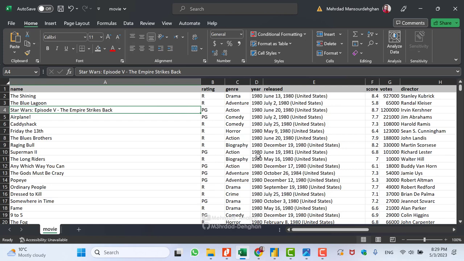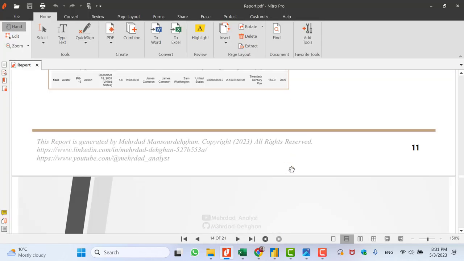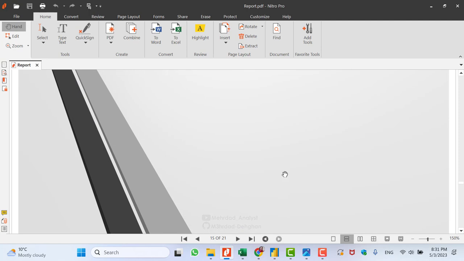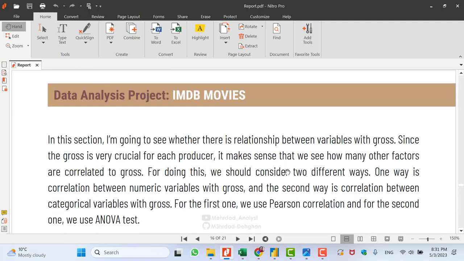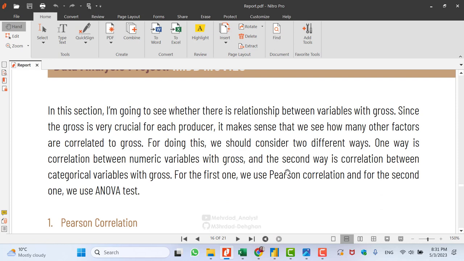So now we can go to correlation analysis. Correlation analysis is very, very important, because in correlation analysis we can see the relationship between variables. So far we analyzed the variables separately. However, we can see what relationship they have with each other.